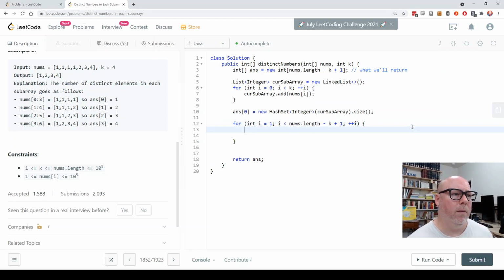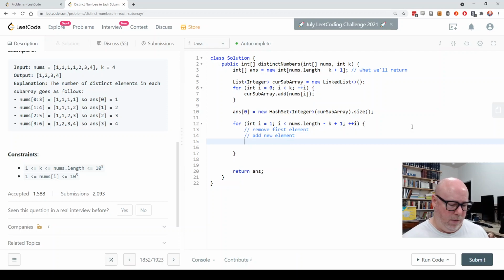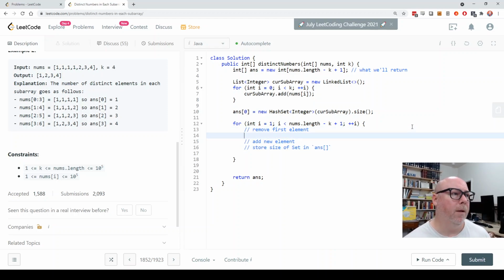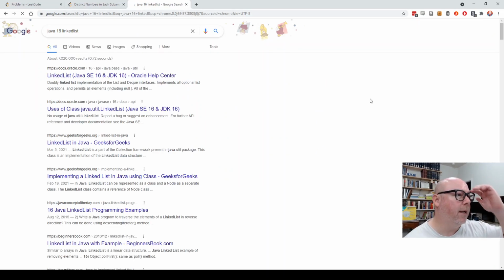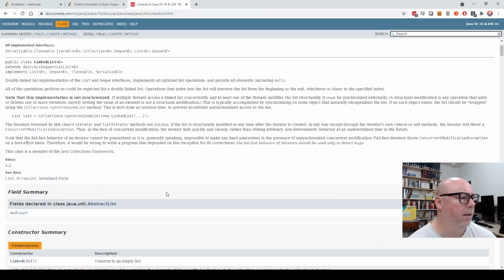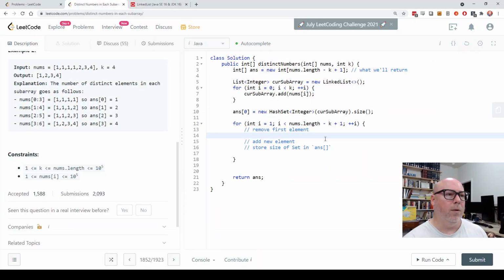Okay, and now I'm going to storyboard, I'm going to pseudocode it with comments. So remove first element, add new element, store size of set in ans. And I don't deal a whole lot with linked lists, so let me just take a gander at the API here. Probably like a remove. Yep, remove at an index. Good.